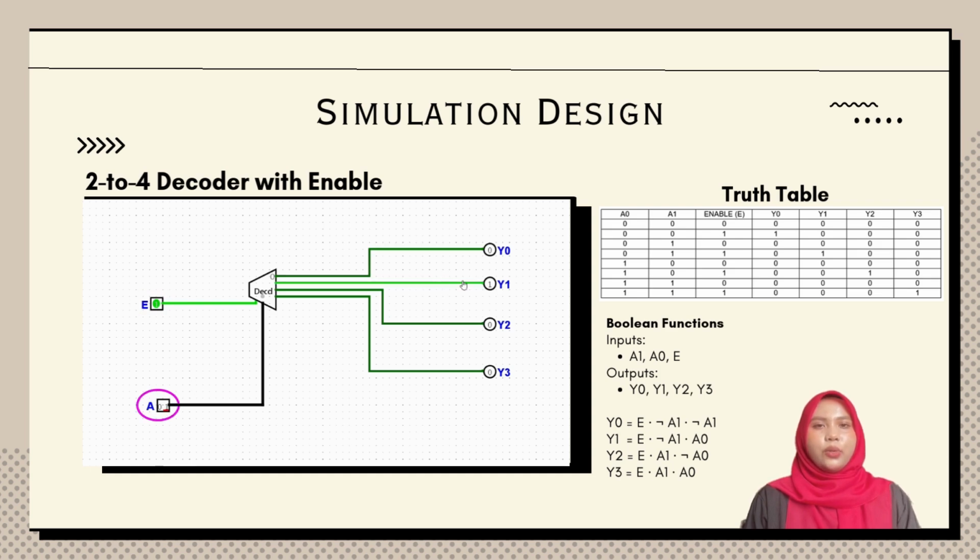If A equals 01, output Y1 becomes high. If A equals 10, output Y2 becomes high. If A equals 11, output Y3 becomes high. At any time, only one output is active, which clearly demonstrates the decoder function. The green highlighted wire in the simulation visually shows which output is selected based on the input value. Overall, these simulations confirm that the circuit correctly functions as a 2 to 4 decoder with enable, where the enable input controls activation and the input value determines the selected output.